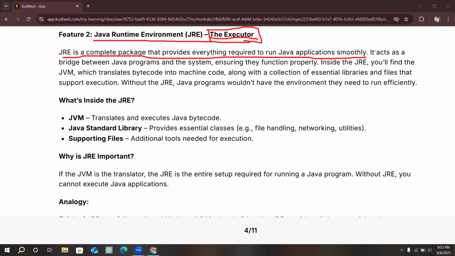Whichever the files, whichever the requirements, the devices will be applicable with Java, that all will be provided by the JRE. The JRE itself, the name itself says, is the Java Runtime Environment. It will provide you the environment to run Java. You can read it like this.